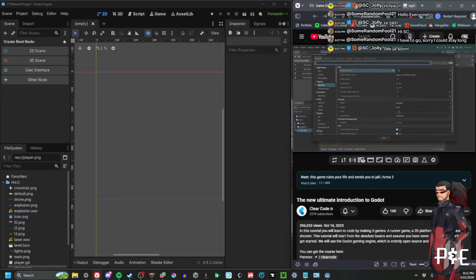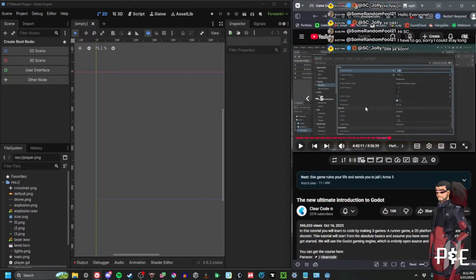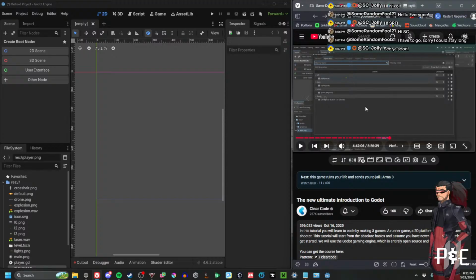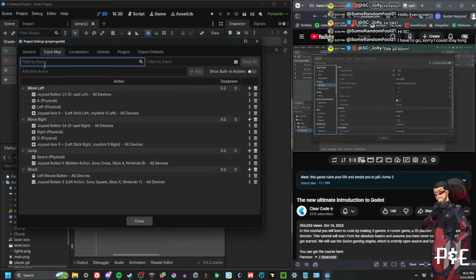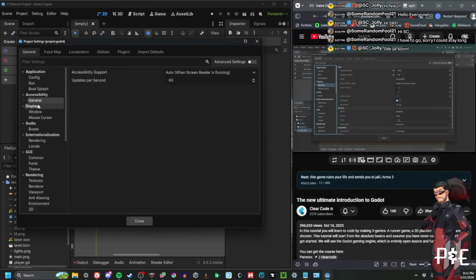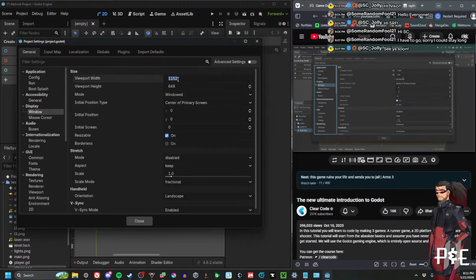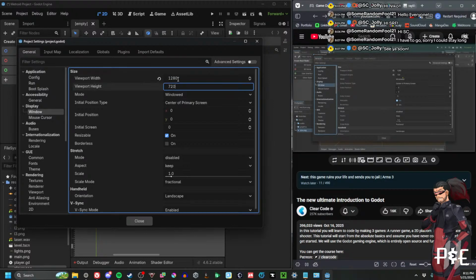And finally, under text. Oh, pause. And effect? Besides that, inside of general, for the window. Okay, so project settings, general window, 1280 by 720.